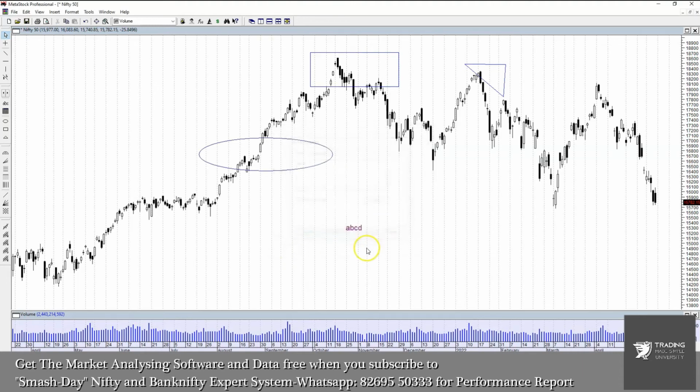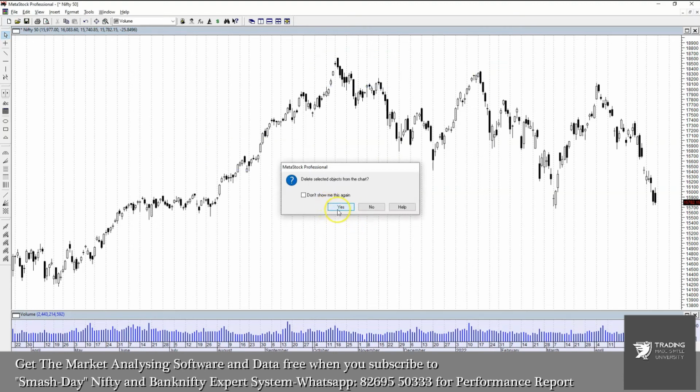So apply. So that's it. So these are the drawing tools available in Metastock which you can take advantage of. Now apart from the drawing tools, I am deleting all the drawing tools. Now it is also giving me the option of removing the texts, and I am selecting OK. Yes. Now all the boxes are gone and the text is also gone.